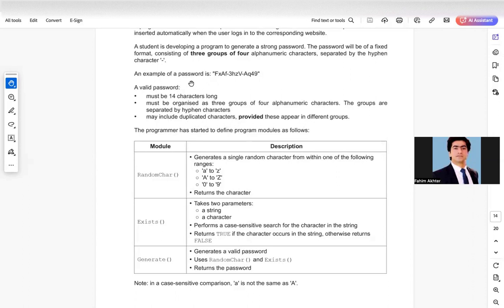So, as an example, a password is F, X, A, F, and so on. You can see that there are four characters in one group, and there are three such groups. Each group is separated with a hyphen, this dash. In each group, the characters are different, they're unique. But let's say this capital A, which is the third character in the first group, is there in the third group as the first character. So this can occur.